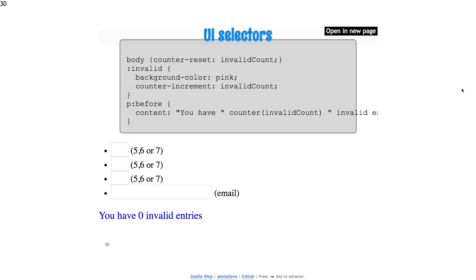And then in the paragraph that comes after all of those invalid values, I'm going to write, you have, with a space, counter invalid count. It's going to print that count, invalid entries. Because it's CSS, generated content, not JavaScript, when it hits 1, it's just going to say invalid entries, not invalid entry, which is incorrect grammar. But I'm probably the only person who cares about incorrect grammar. So, you know, do what you will with that information.